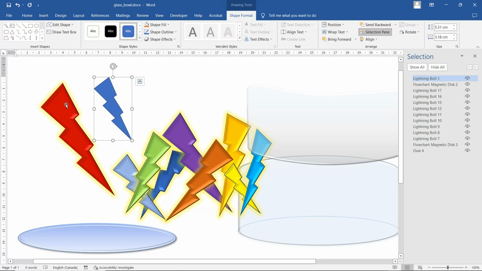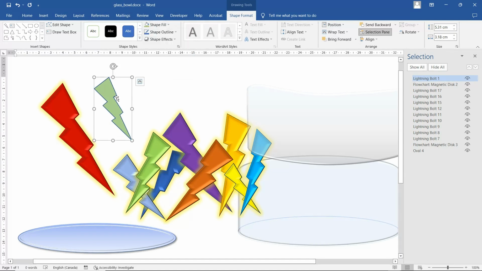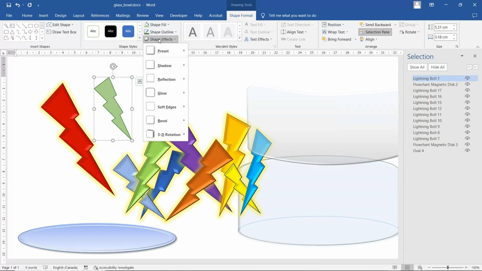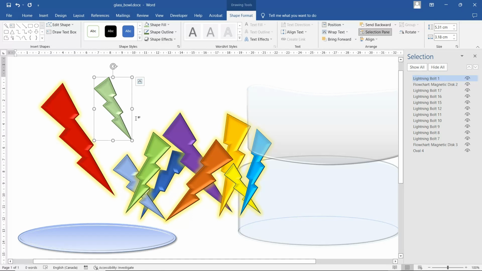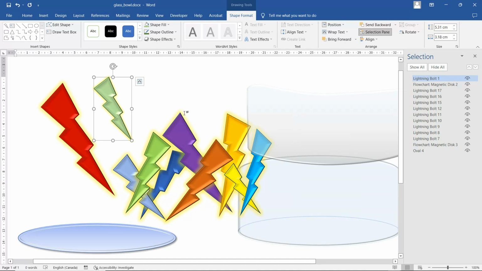What you can do is give it some glow, but first you can change the shape fill. So if I wanted to make a green one here, I change the shape outline as well to green. Then I go into shape effects, bevel, and I can choose what I want. So you take this one, for example, the one we're using. Then you go shape effects, glow, and then you could give it any kind of glow. You can give it green glow, yellow, give it a yellow glow. And that's basically the lightning bolt.